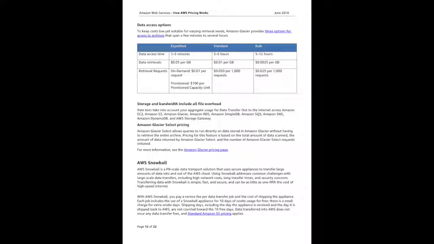Page 10 of 22. Amazon Web Services. How AWS pricing works. June 2018. Amazon Simple Storage Service, Amazon S3. Amazon S3 is object storage built to store and retrieve any amount of data from anywhere: websites, mobile apps, corporate applications, and data from IoT sensors or devices.